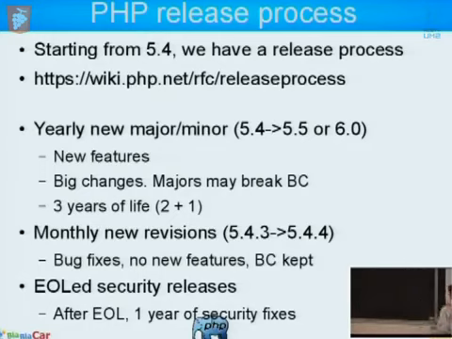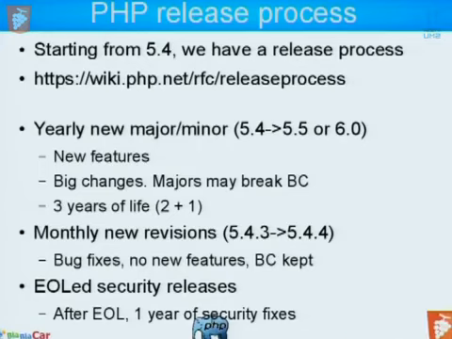So now, starting from PHP 5.4, to nowadays, we have a true release process. We will try to use it whenever it's possible. But now we decided to release a new major or minor, a little bit complicated, every year, okay? And if it's a major, so if we come from 5 to 6 or 6 to 7 or 7 to 8, we could break compatibility, and if it's just a minor or revision, we don't break compatibility.